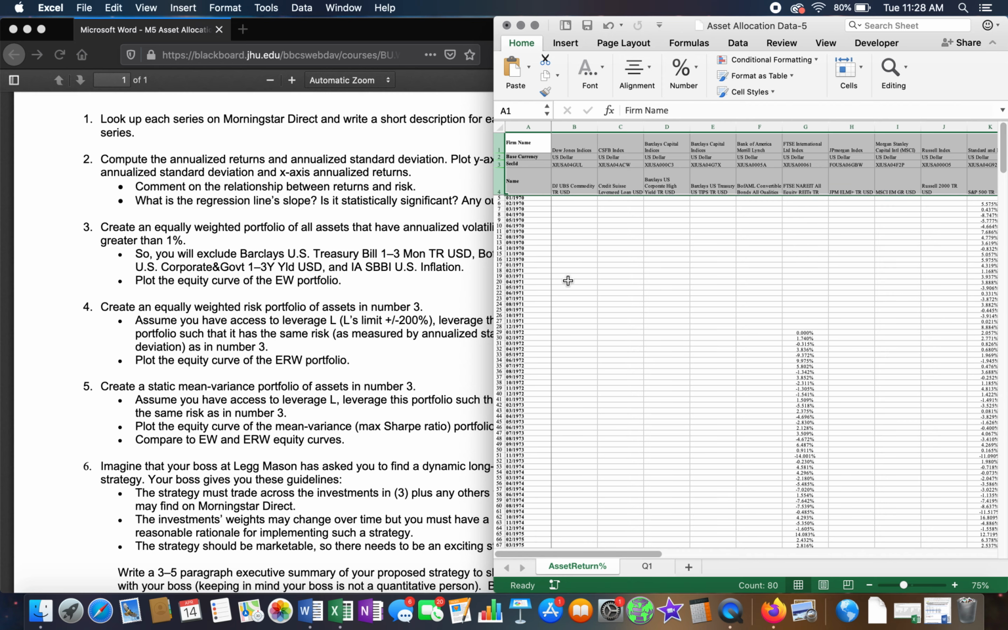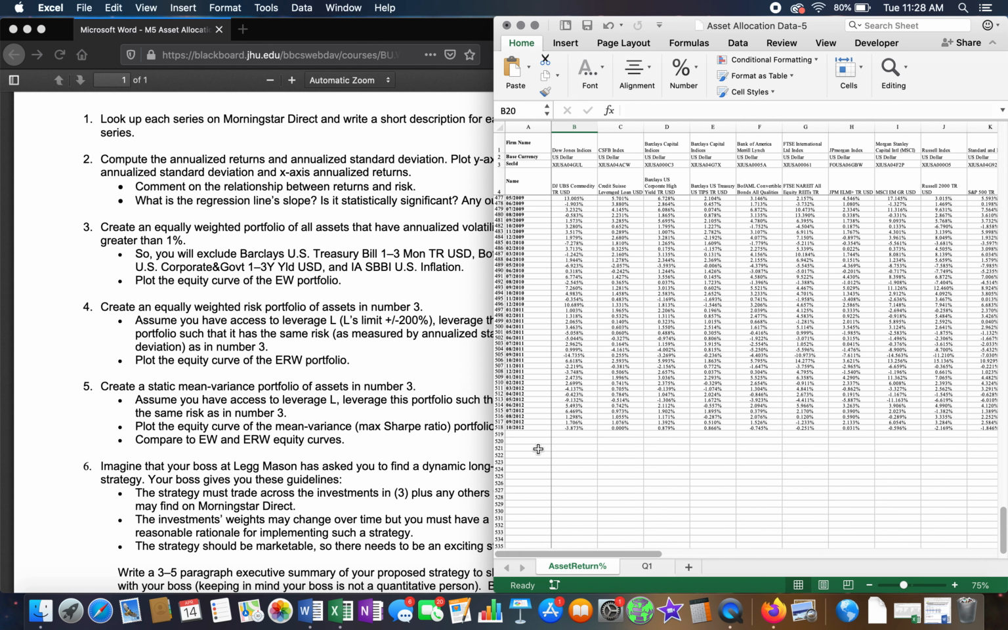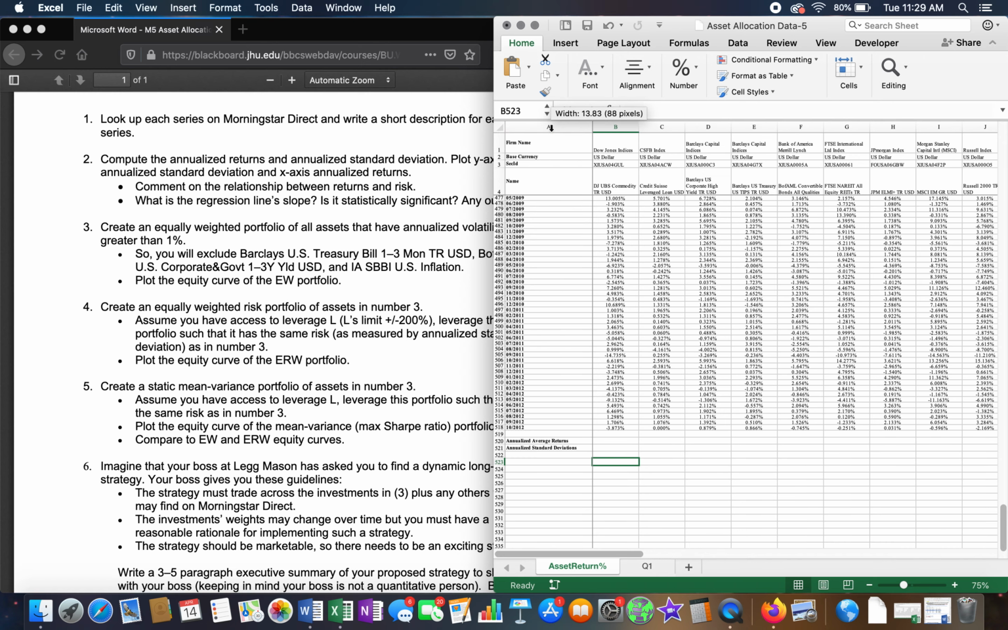we can just stay on this page and go to the bottom. Let's do annualized average returns. And then right under it, we're going to do annualized standard deviations. Let's make it a little bigger. All right, and so this is kind of just a review of what we did in the last one.